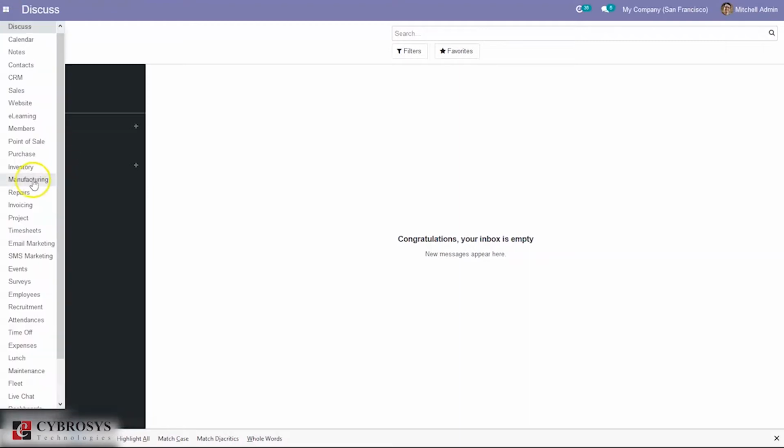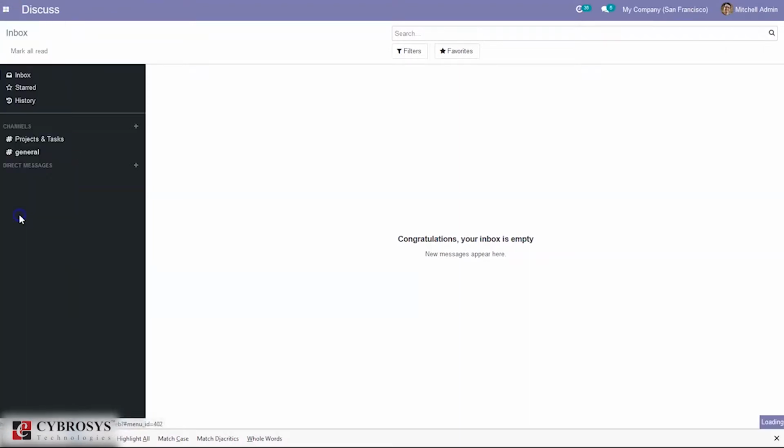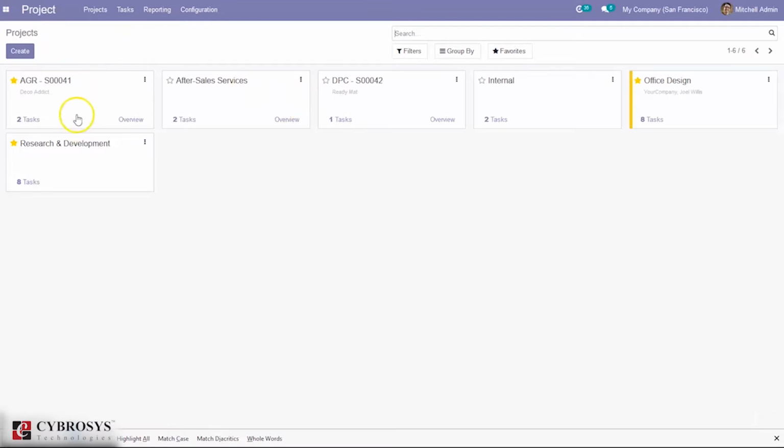After installing the project module, just open it and we'll be able to see all the created projects. You can see the project name and customer name, then the number of tasks created, and here we have an overview.